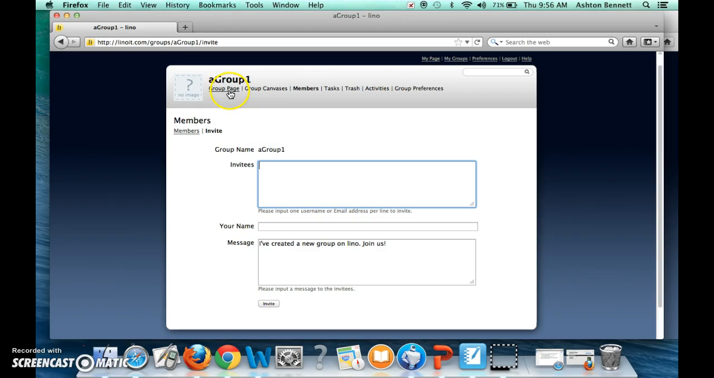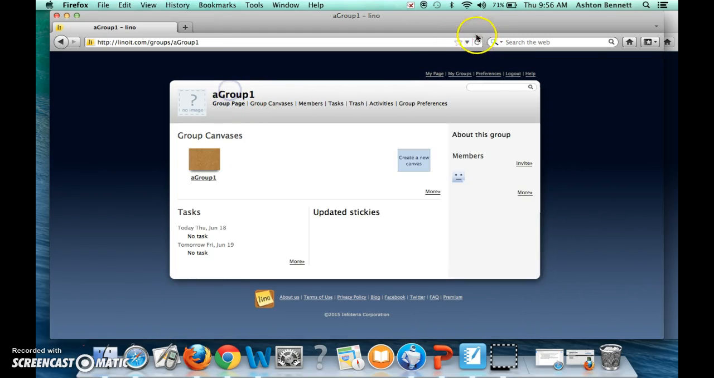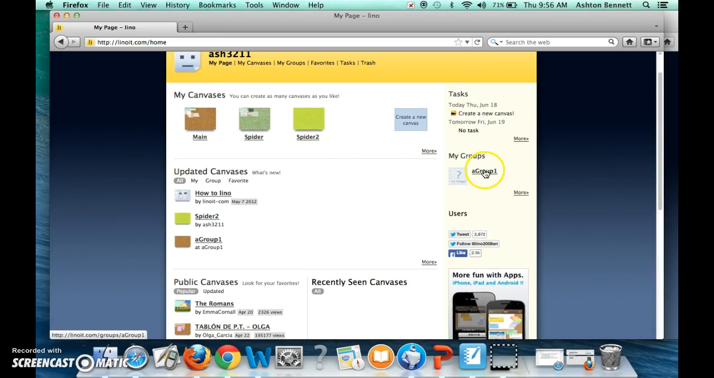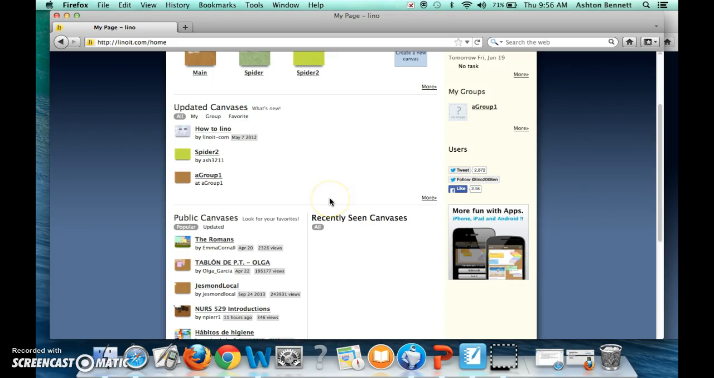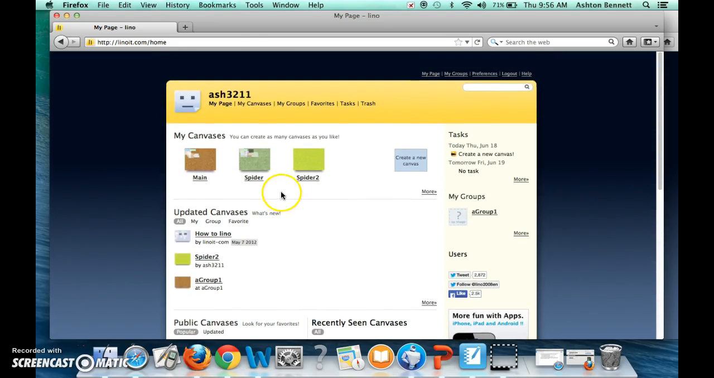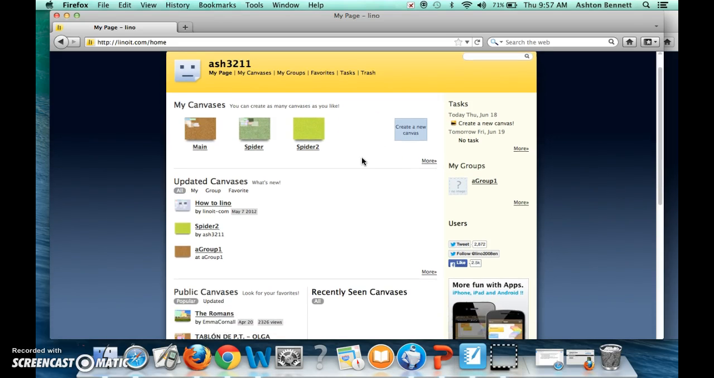So we're going to go back to my group page, and then there it is for you to see. And then you can click back on your page and it'll show up now in your groups. So then you have access to that. So that's kind of how Lino works. Like I said, you could use it for research. You could maybe use it for responses up on the board, like I said, when everybody can see the sticky notes. It's a very great tool.